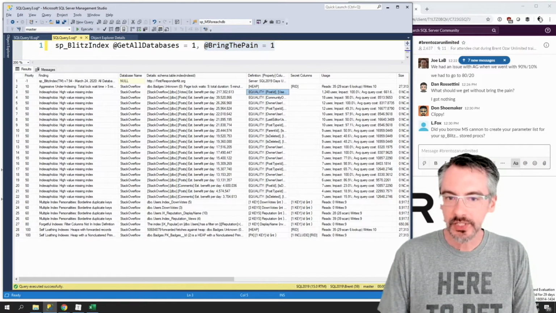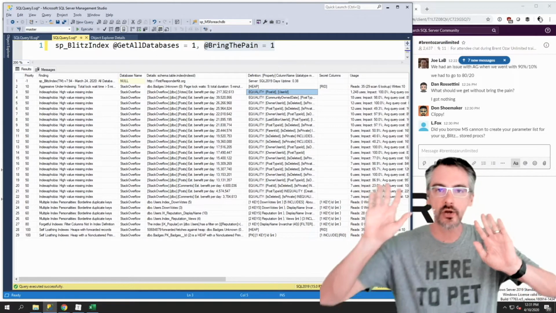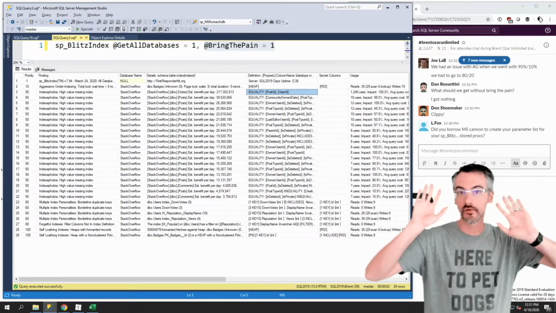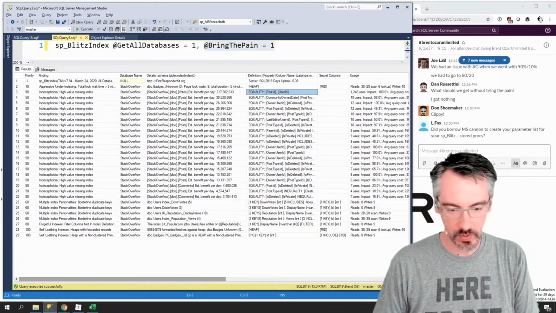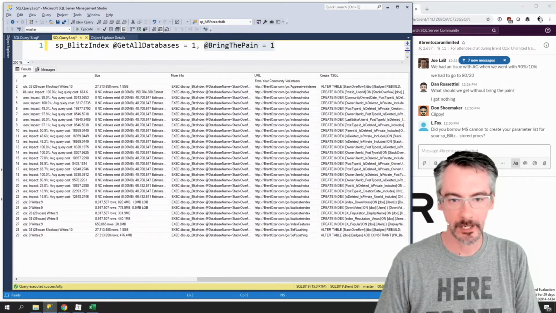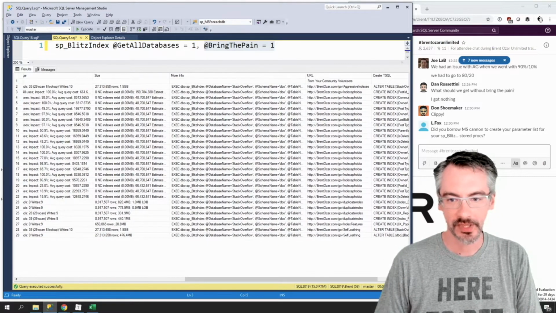So I don't make decisions at this high of a level. I don't make decisions when I'm looking out at the overall server. What I do is I scroll across to the right, and there's this.